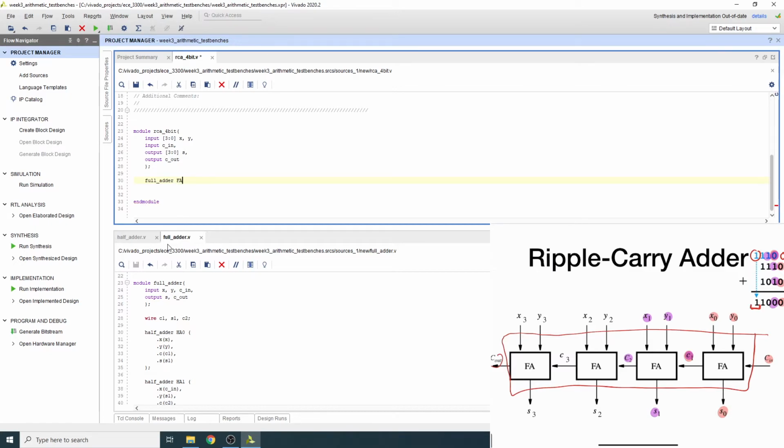I'm just going to call it FA0. We're going to do 0, 1, 2, and 3. I'll open these brackets in here, and I'm going to say, well, I have an input called X, and another input called Y, and I have a carry in, which is C, and the carry out, sorry. Let me just see, it's a full adder, not the half adder.